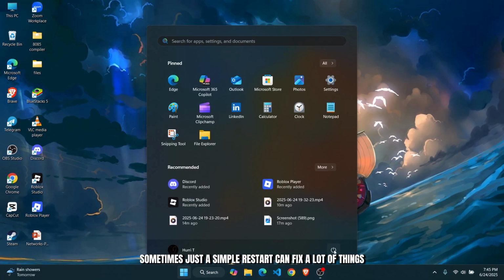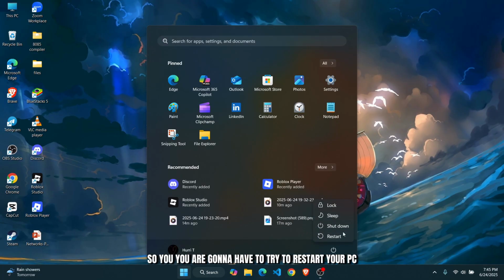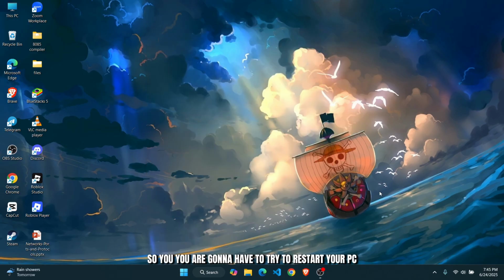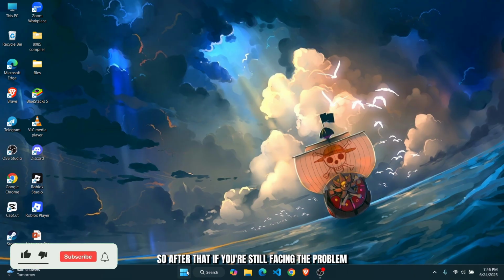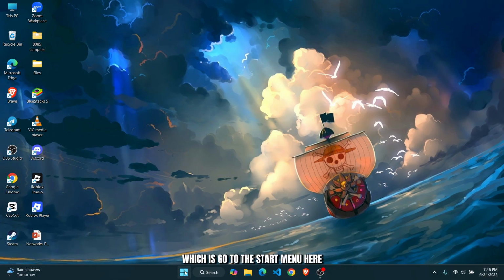Sometimes just a simple restart can fix a lot of things, so you are going to have to try to restart your PC. And if you were having problem with network connection, it would reset all of the drivers and then your problem will be fixed automatically. Sometimes the simple solution could be the best solutions. So after that, if you're still facing the problem, then you're going to have to move on to the next step, which is go to the start menu here.